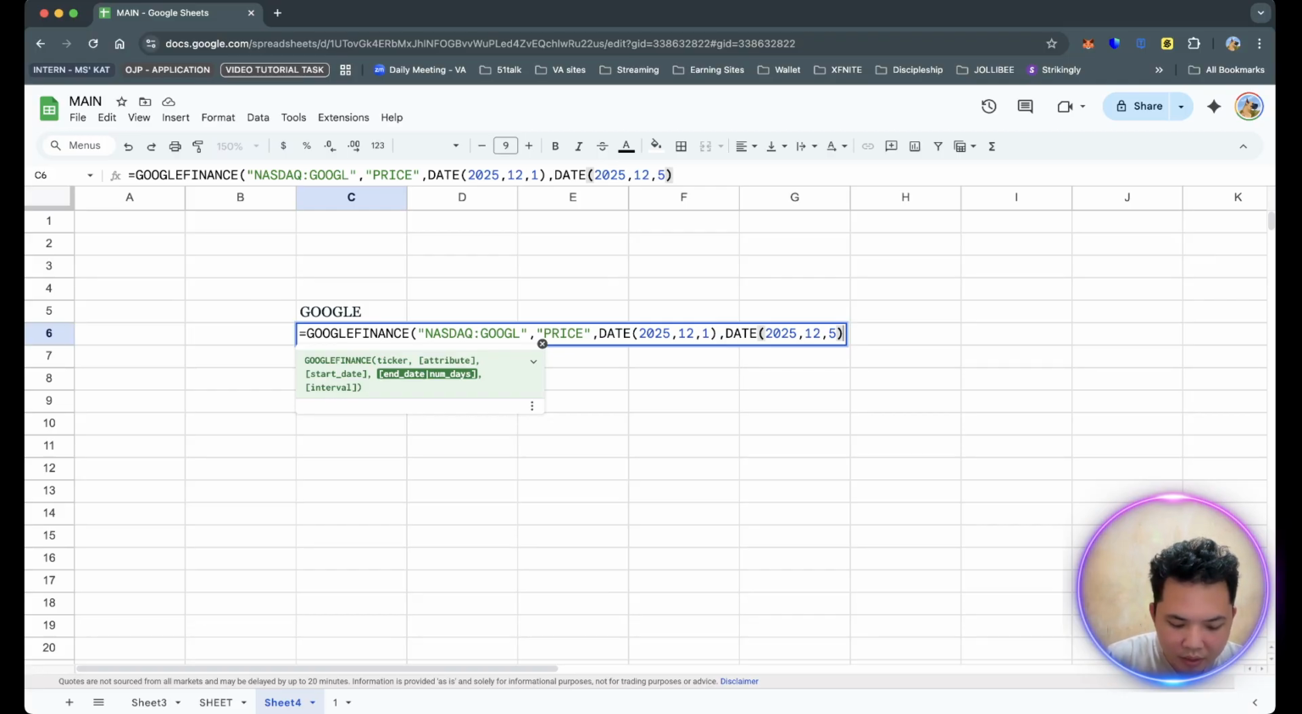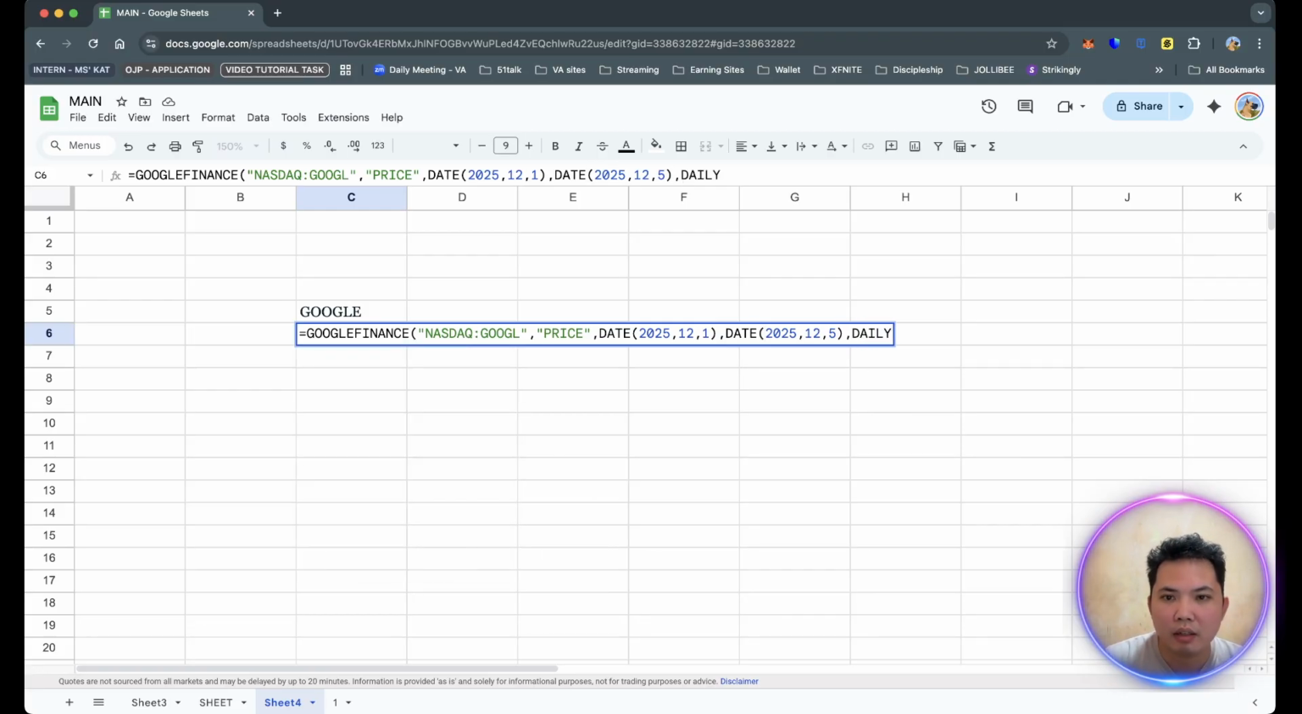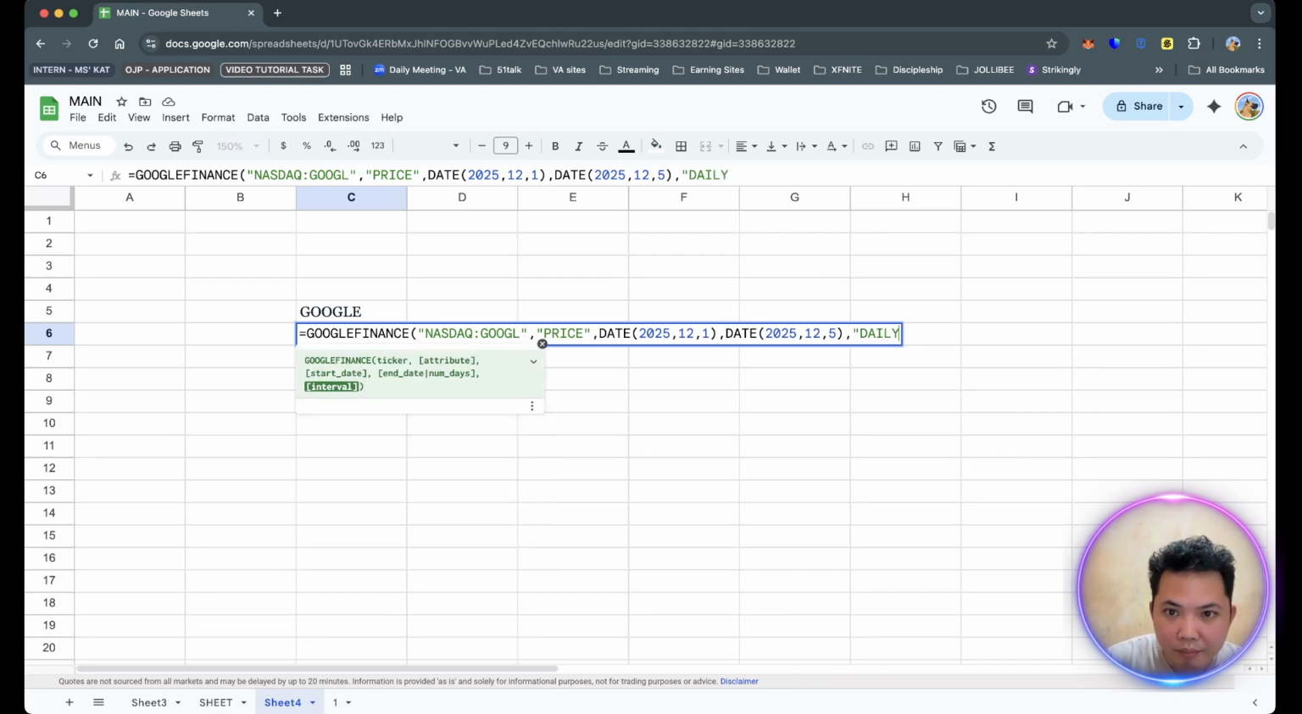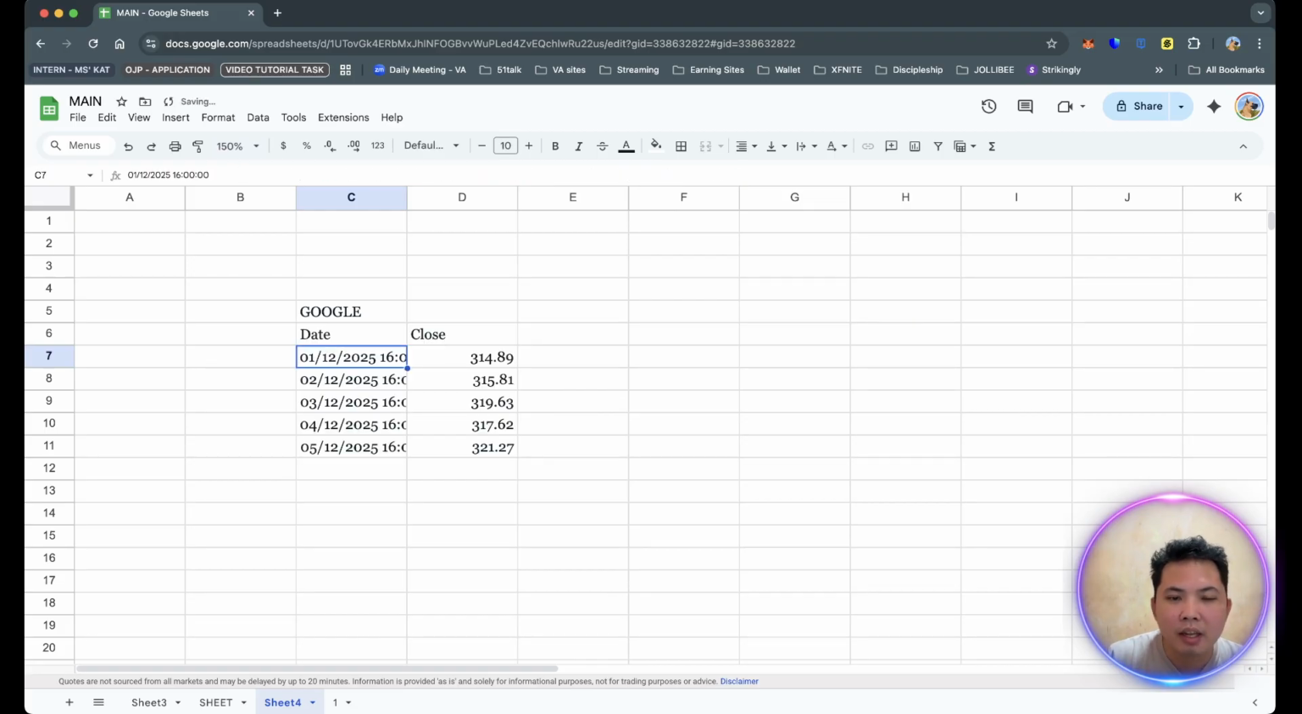So how do you wanna know its prices? So let's say daily. Daily, and just tap enter. Okay, here we go, guys. So it will show you its stock prices. So from December 1, December 2, December 3, December 4, and December 5.